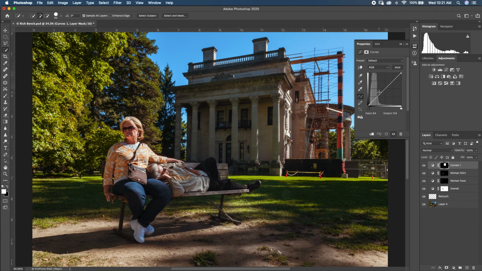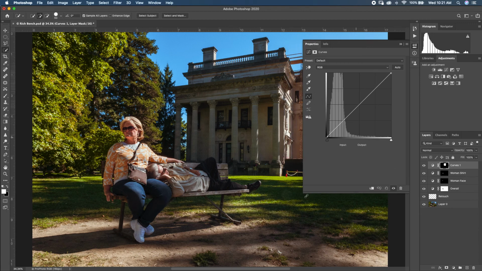I'm going to give it a little bit of contrast. Now, I know it's hard to see, so I'm gonna make this bigger. If I do one up here and pull, oh, there we go. That's what I was looking for. Already, you can see that was working much better than the levels.